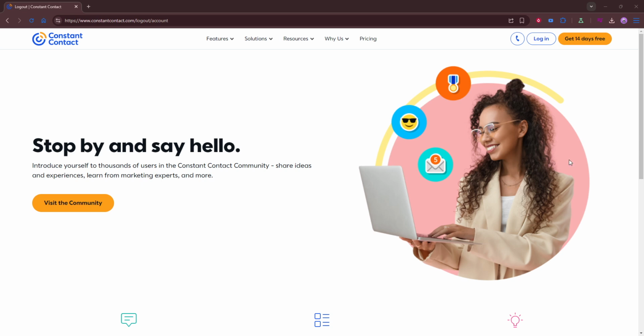If you are working in multiple Constant Contact tabs, the platform typically ends the session across them, and they may prompt you to log in again if you navigate back. That's expected and is a good sign that your account is protected.